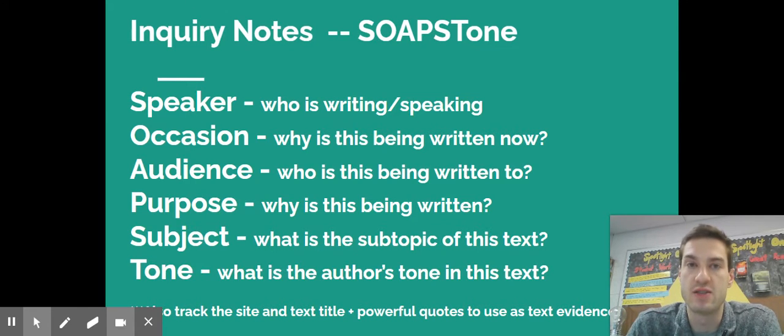Going back up to audience, who is this being written to? If I'm writing an article about banning plastic bags, I'm writing more to adults, more to people who go out and shop a lot, than I am to kids. But if I'm talking about appropriate usage at lunch, maybe like styrofoam lunch trays, things like that, then maybe I am talking more to kids than I am to adults, since kids are the ones that are in lunchrooms across the country. Subject is what is the subtopic. That one's pretty easy.